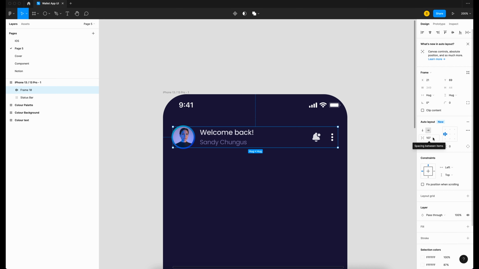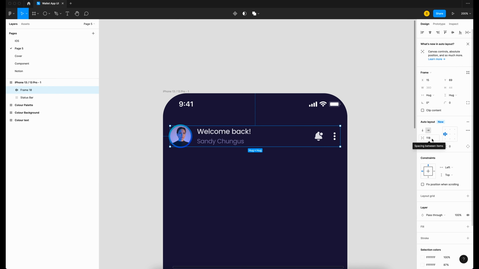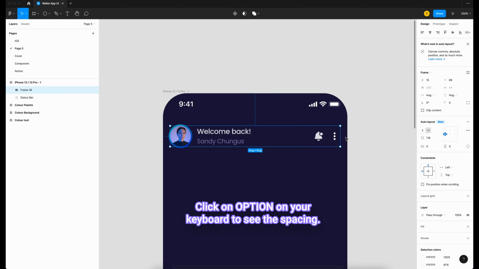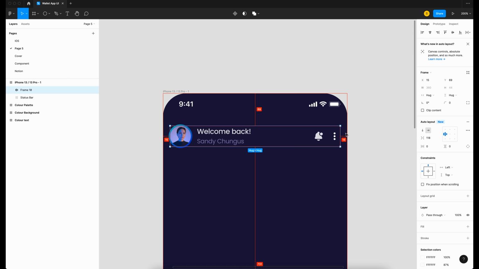So we're going to change the number of the spacing between them to 118. So click on option to see the spacing is 15. And now we're going to do the spacing between the status bar. So the spacing is going to be 20.